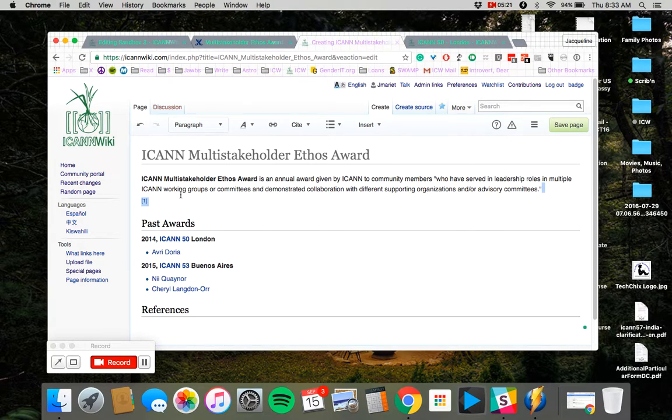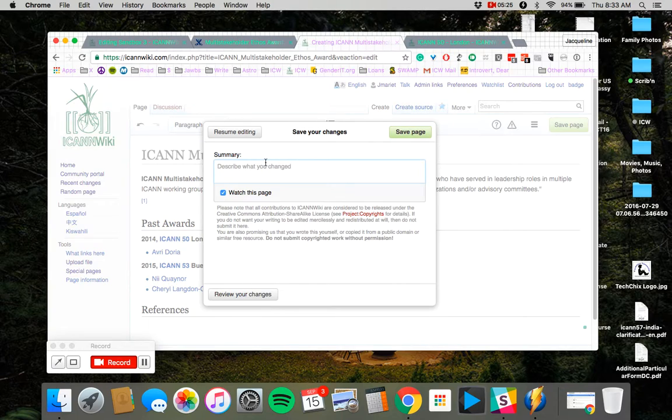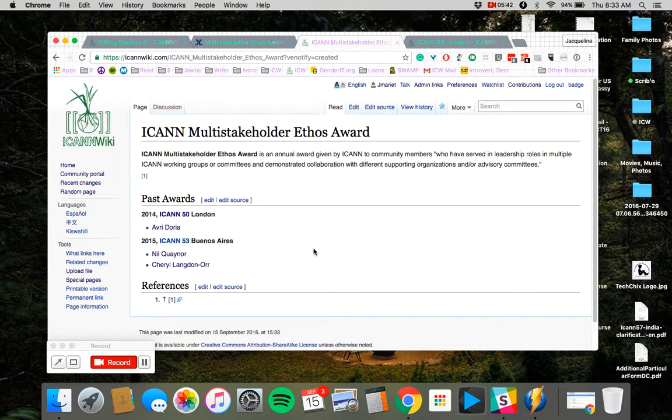So what I'm going to do is, now that I have my references, I'm going to save the page. So I added article visual. Great. You always want to make sure that you leave a description behind. Save the page. Great. We have an article on the ICANN Multi-Stakeholder Ethos Award.